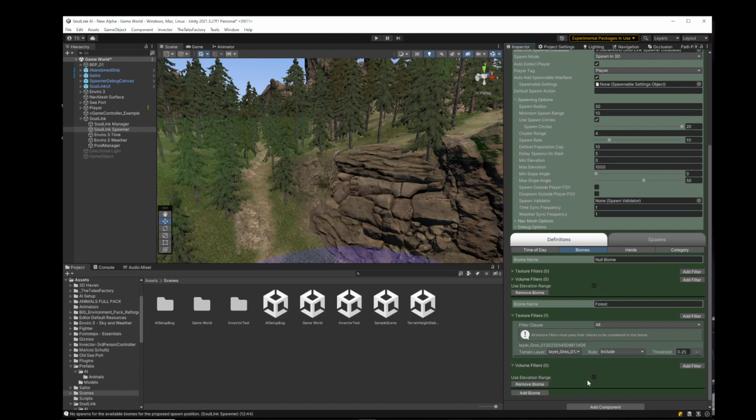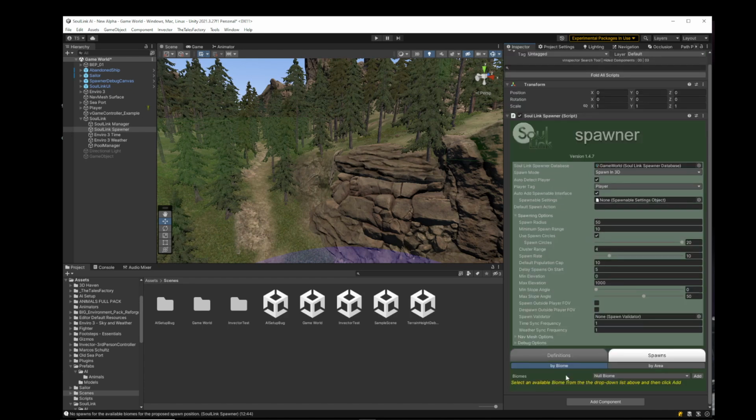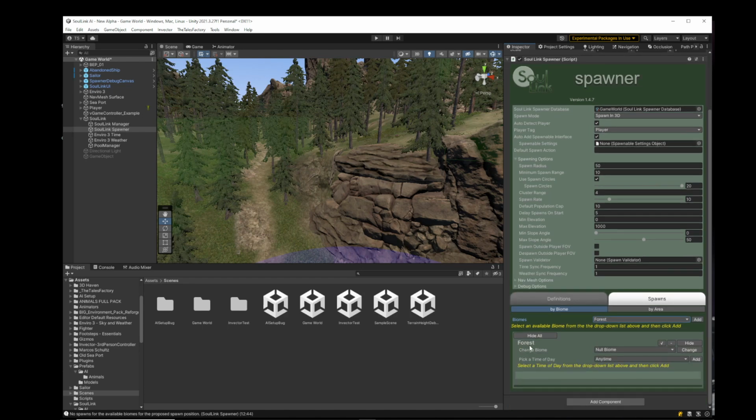We could do a use elevation range here, which makes this easier. We could also do it on the spawns themselves, but in this case we're going to set it here, to make it easy. So 100 to 120 is what we said the elevation would be. And we go to our spawns, and we're going to select the forest biome and add. So now we have a forest biome for spawning.